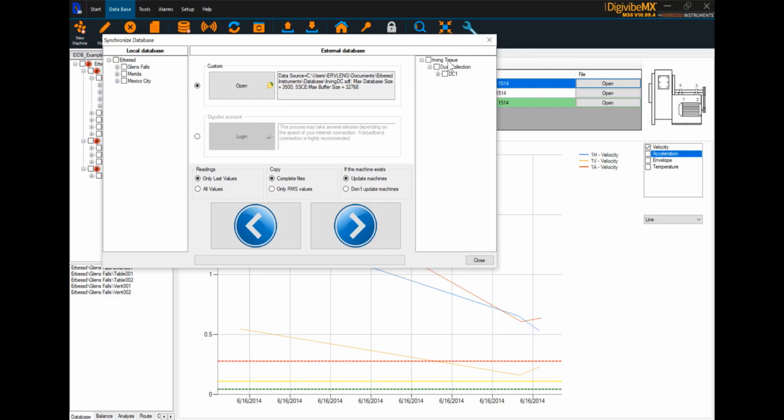Company's name is Irving Tissue. The area was dust collection. The machine is DC1. We are going to synchronize all of the values in that database, not just the last ones. But if you are doing the remote data collection scenario, you would probably only want to see the last values.